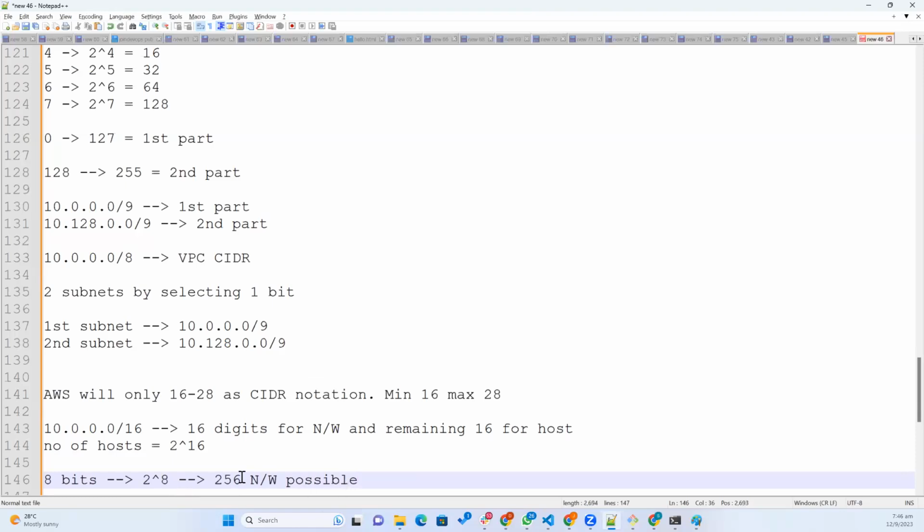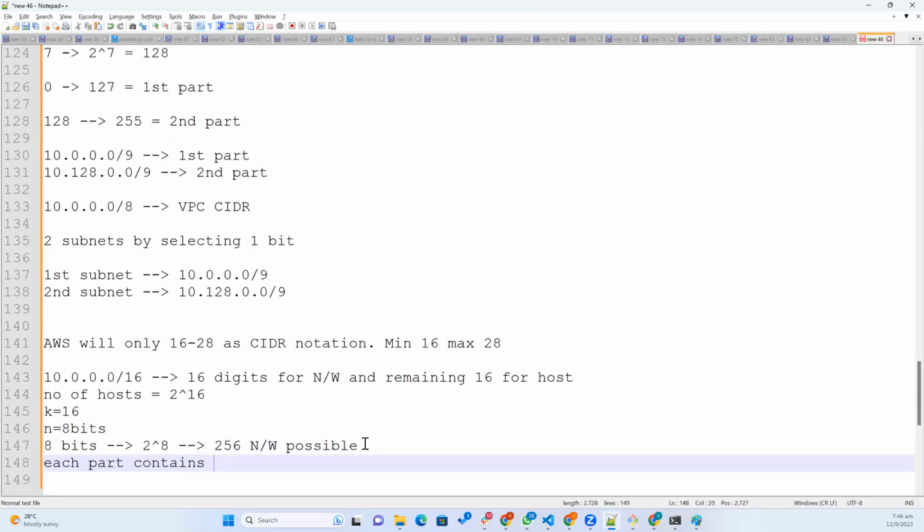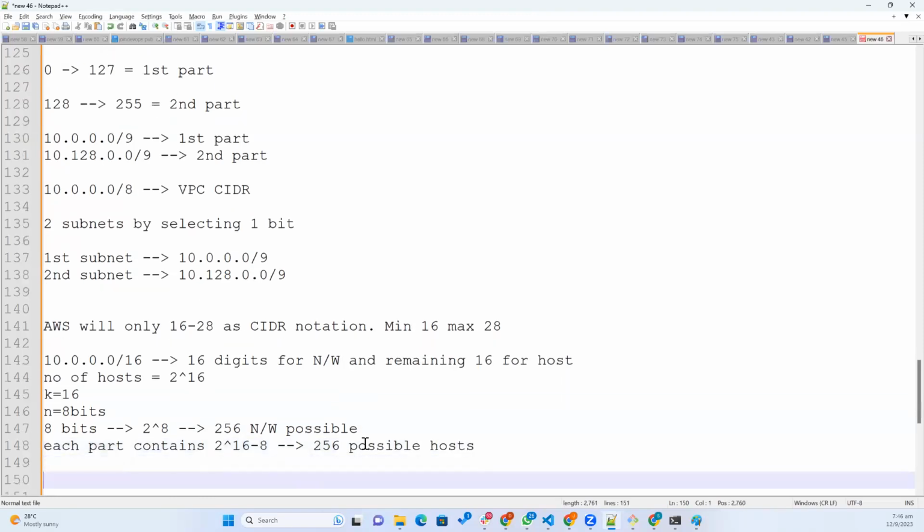Okay, same formula again here. K equal to 16. You are selecting n equal to 8 bits. Okay, so how many parts possible? 2 power 8. Each part contains 2 power 16 minus 8. So that is nothing but 256. So this is logical. Okay, there is nothing physical here. Everything is logical as per our understanding.